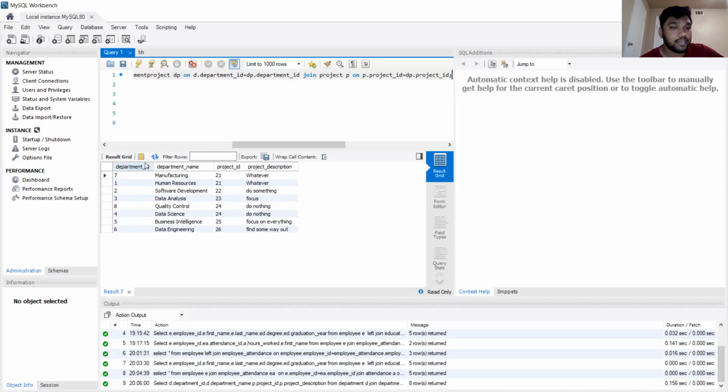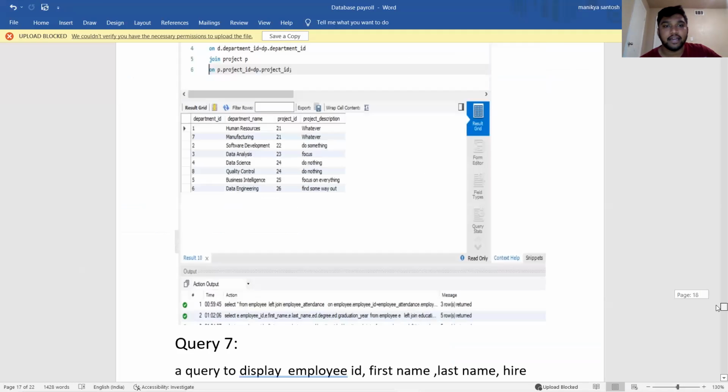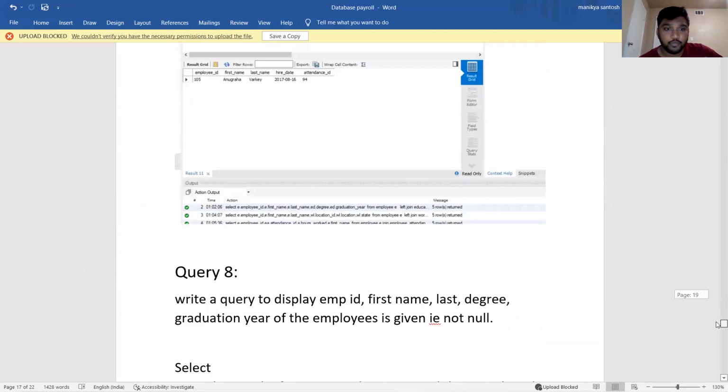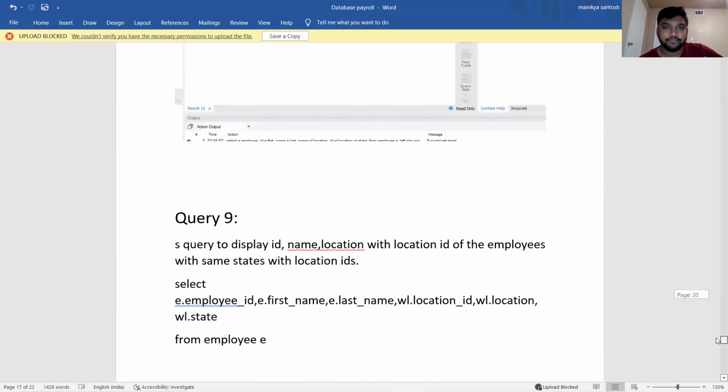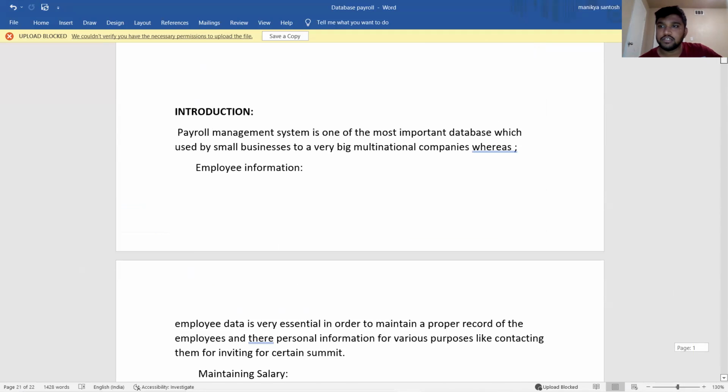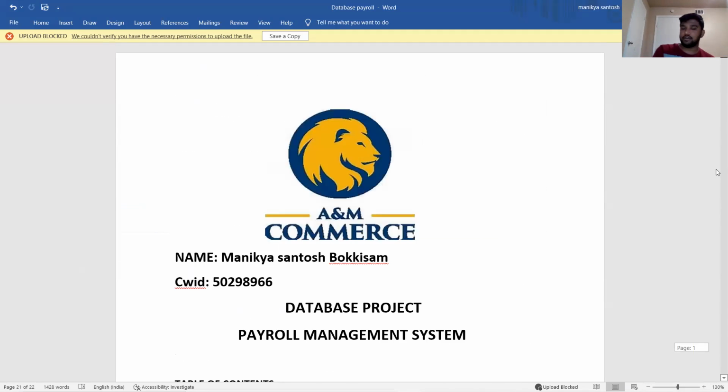For department number 7, the project name is manufacturing. Its project ID is 21, and the project description I just gave randomly. So this is how the queries have been executed, and I have executed every query and kept the outputs here too. This is the total thing about my database project, the payroll management system.